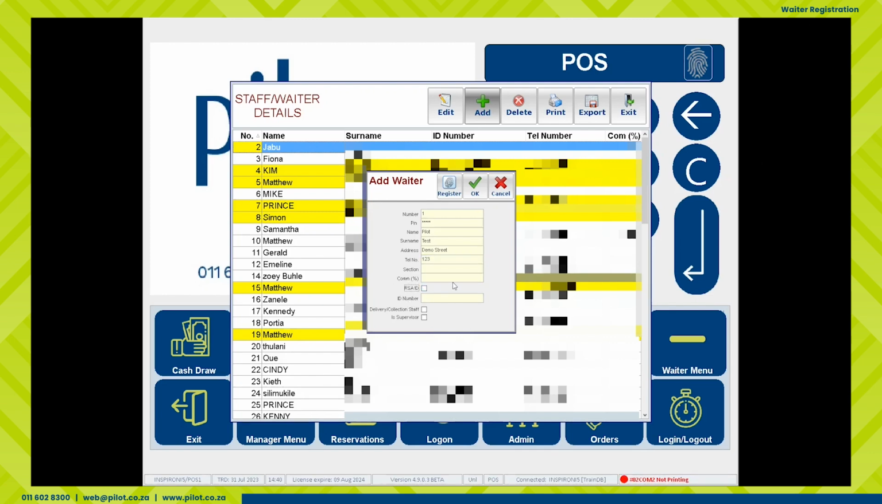When selecting RSA ID, the system will prompt you for a legitimate 13-digit ID number. If the employee does not know their ID number or is a foreigner, do not tick the box and you will be allowed to enter any digits or letters within this field.